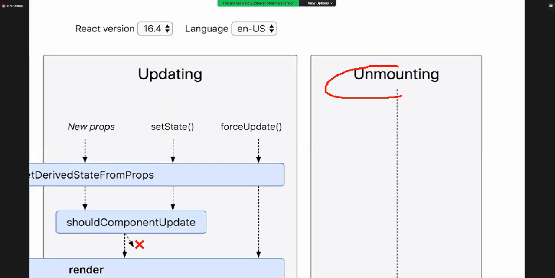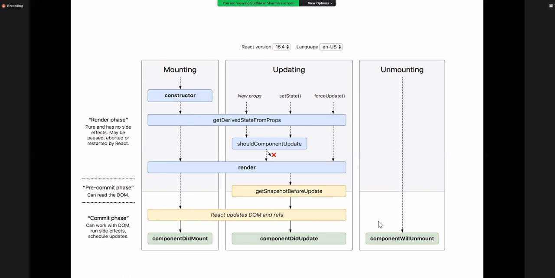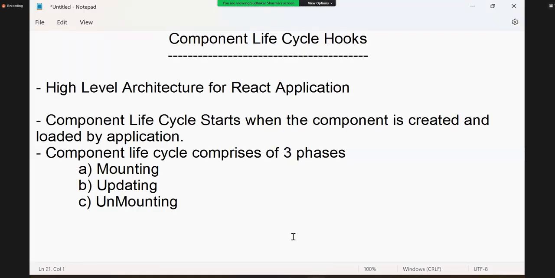In the unmounting phase, what will be there? In the unmounting phase, the component will unmount. That means inside it, what happens, I told you: it will unsubscribe to the events, it will clean the memory, and it will unload the component. These are all the phases of the component lifecycle actually.